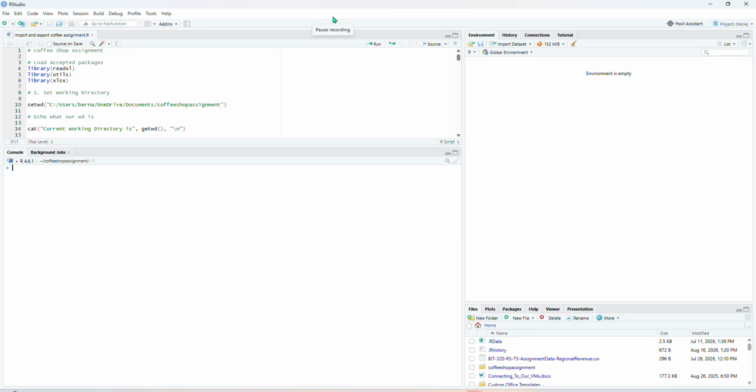In this assignment, I will demonstrate how to use R to import, manipulate, filter, and export data from a coffee shop dataset. I start off by loading the required packages using library, which help provide functions that can be used for working with different types of files, like the Excel one here. I then go on to set my working directory using the set working directory function. This is what tells R where my assignments are located, and afterwards I can use get working directory to confirm that R is working on the correct folder.